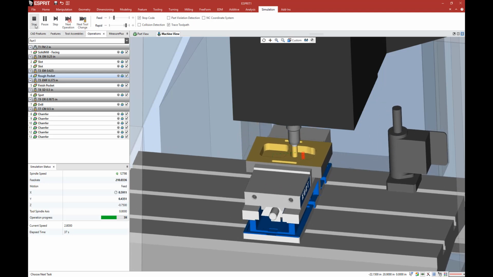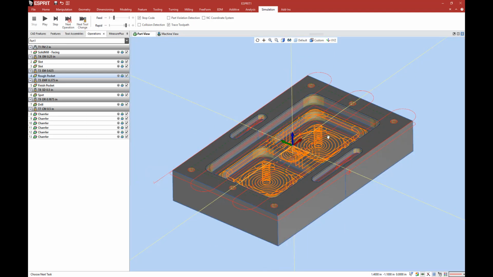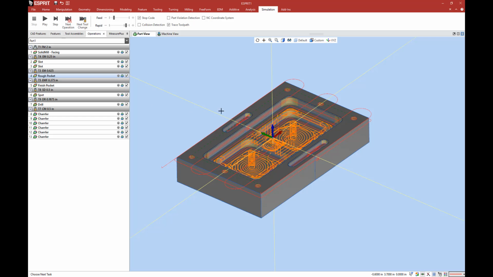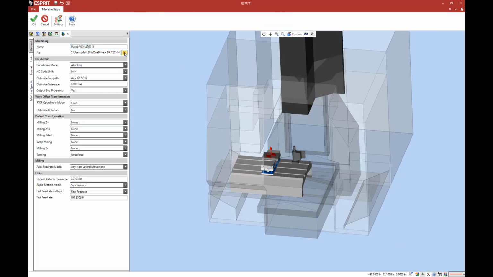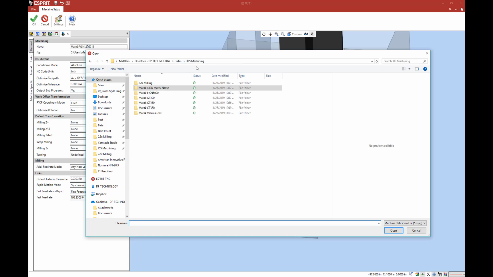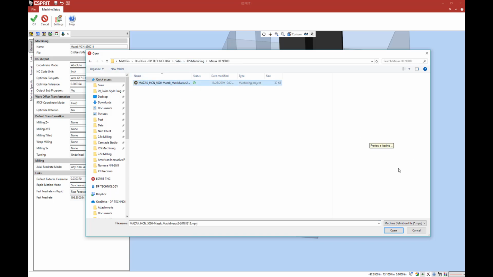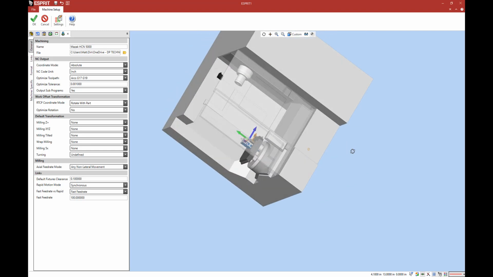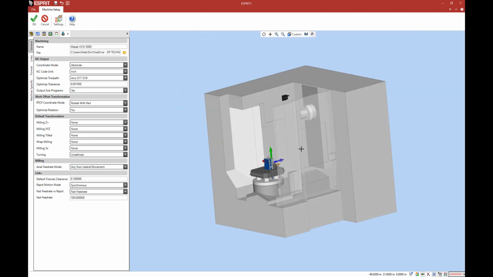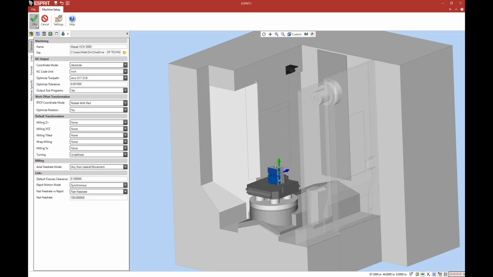Okay, so the part's been programmed. So let's say we want to move this to another machine. Let's say the 3-axis mill is occupied. We want to move it to a horizontal mill. What I can do is simply go to machine setup and change out the machine to a horizontal setup. Here's my horizontal. Let's open that up. So here's my horizontal. Obviously, we have to add a tombstone.